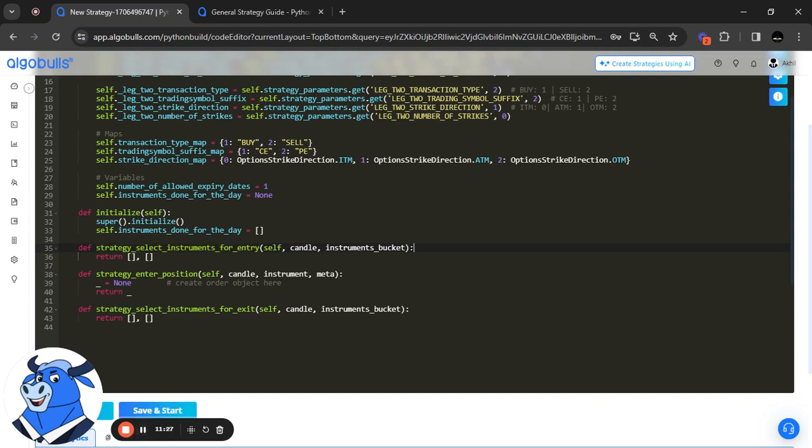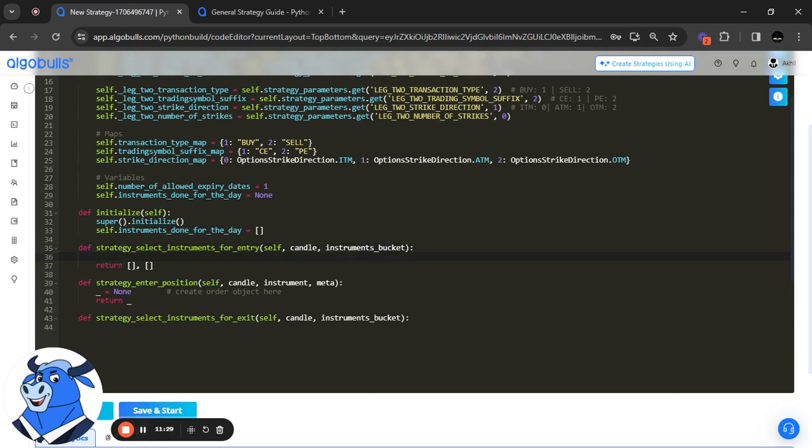Since I want to return two lists, one having the list of instruments and one having the metadata about those instruments, about the details of the action that I want to take for that instrument, I'm going to set up two lists. One is selected instruments and one is the meta. And I'm going to ensure that I return these two lists here.